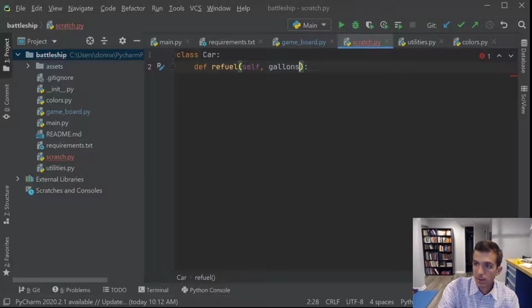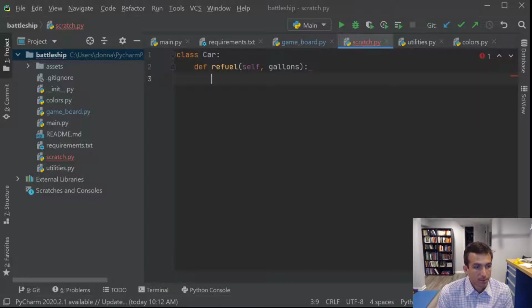Gallons. Yeah, so the gallons. Now what I want to do is add that gallons to the fuel level. Now where is fuel level stored? That's the question. Fuel level is something that the car knows about and can keep track of. But how? Well, the trick is this variable called self. You can think of self as like a big box that you can put variables into and somehow they are remembered.